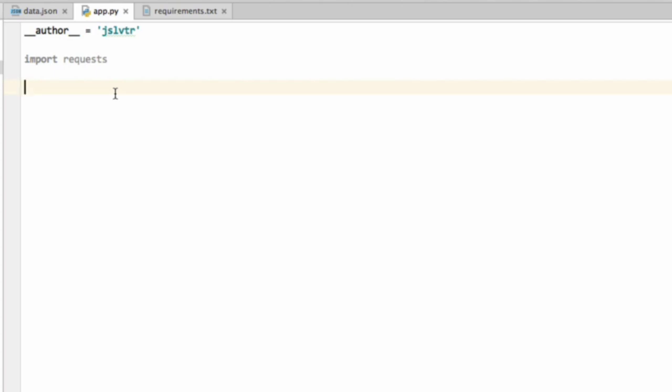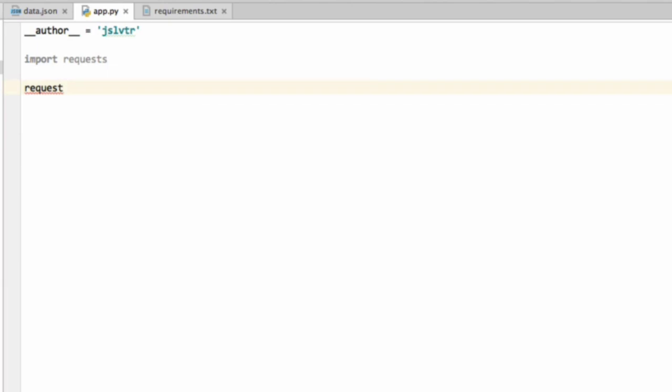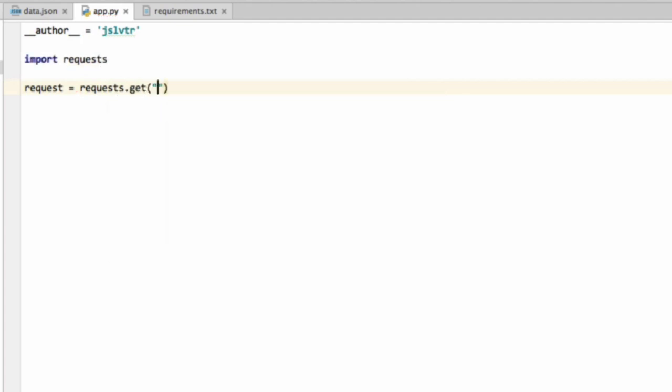And now we can do our request. So I'm going to create a variable called request that is going to hold this request that I'm doing. So request equals requests.get and then http://www.google.com.